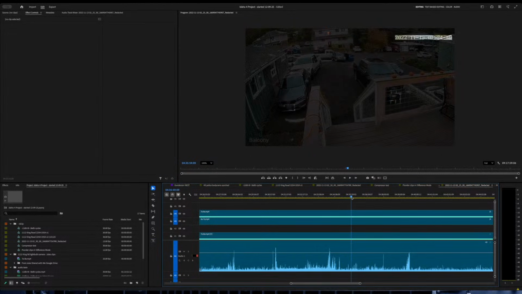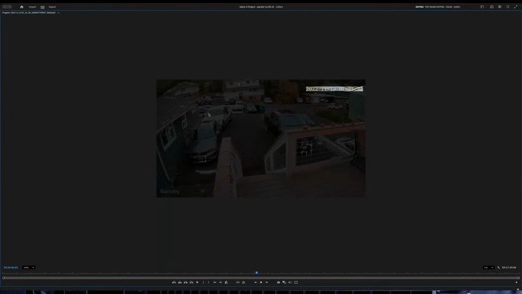Can you rewind that? Yeah. Make the screen bigger. Oh, okay. Yeah, so we can see the vehicle.